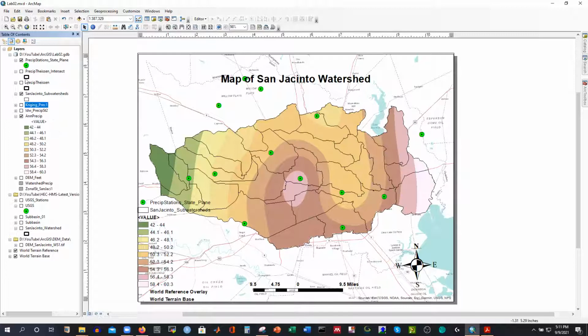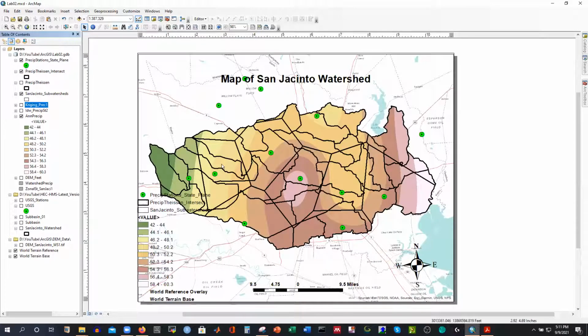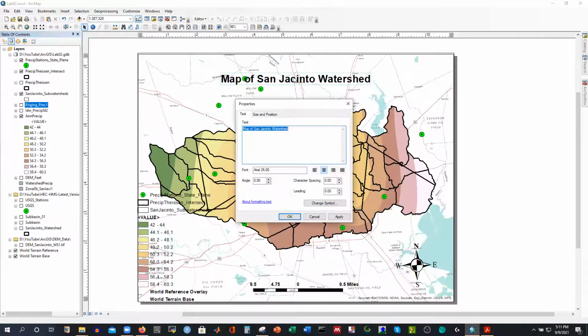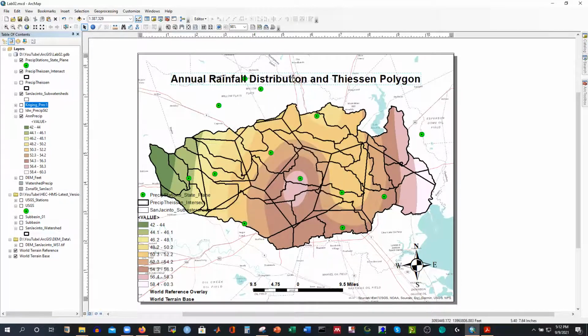And we can even use our Thiessen Polygon intersection, this one. So we can change the name of our map. It will be like annual rainfall, right? It will be annual rainfall distribution and Thiessen Polygon. So that will be the name of our map.